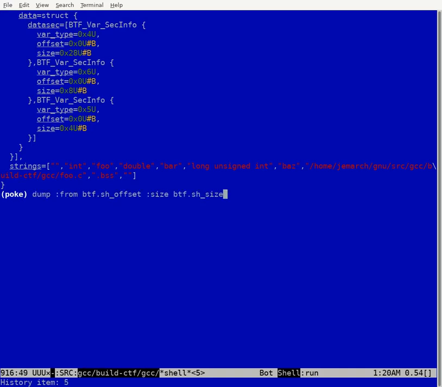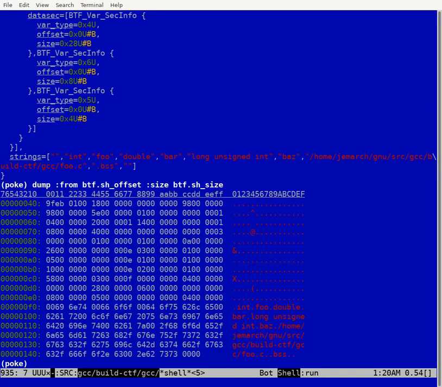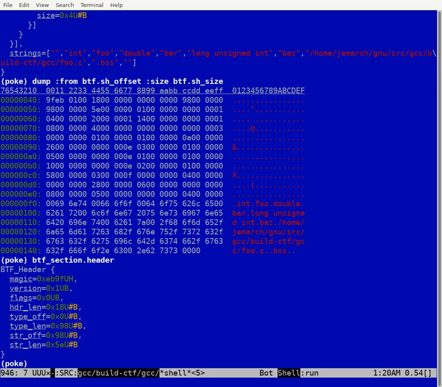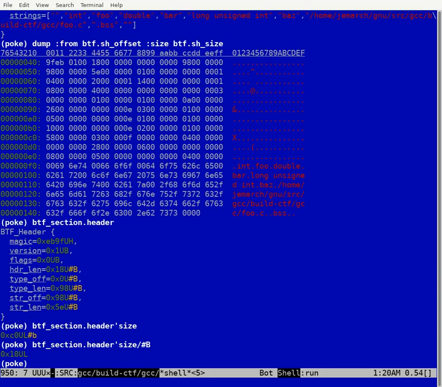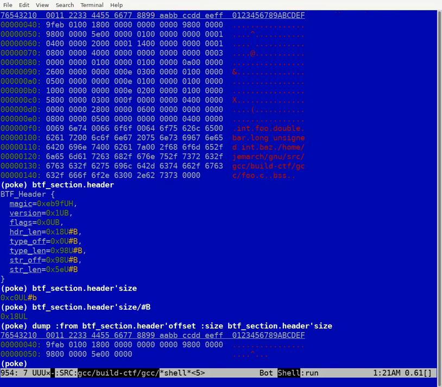So let's dump again the area of the ELF file where the BTF information is, and now let's take a look at the header. All right, here we are. What is the size of the header? We can use the size attribute here, which is the size in bytes, right? Okay. We can dump from the BTF section header offset, which is where it is mapped, with size BTF section header size, and here it is.